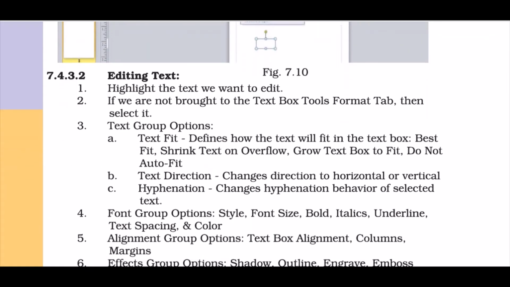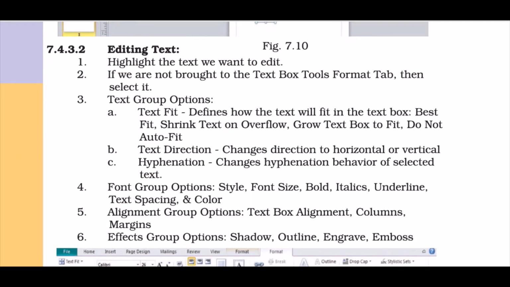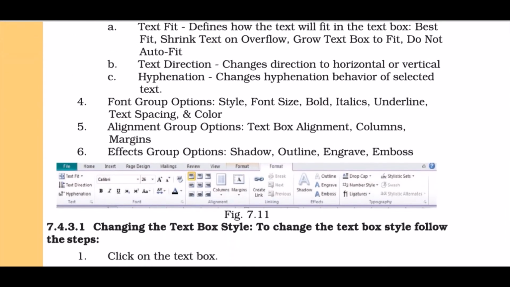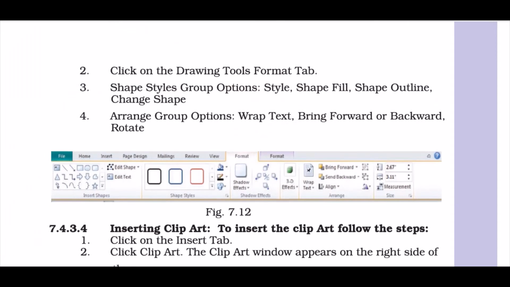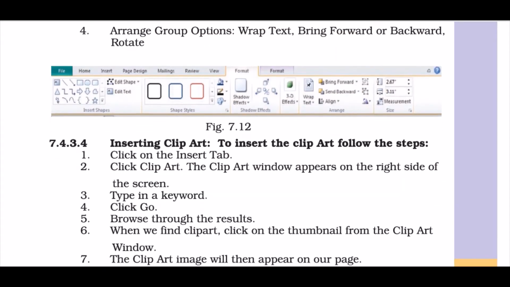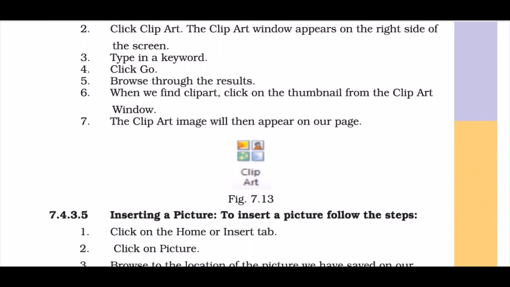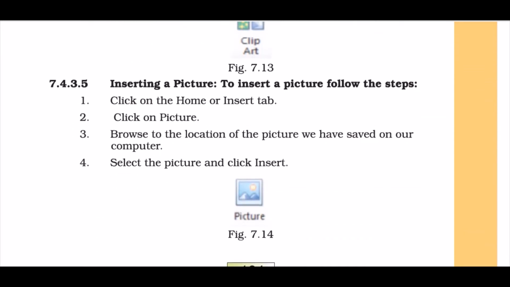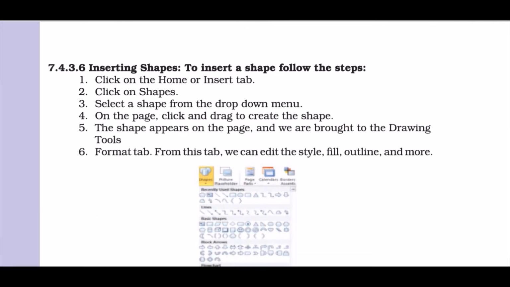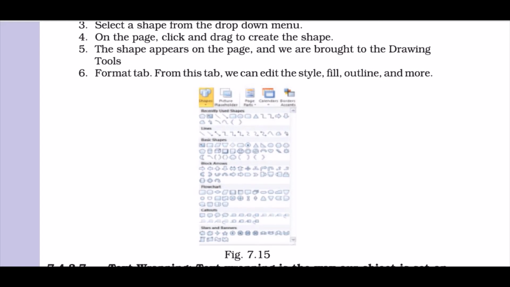Everything is detailed in your book. Editing text, hyphenation, text direction, margins, style of changes, color changes, clip art, inserting a picture. Follow these instructions carefully in your book.